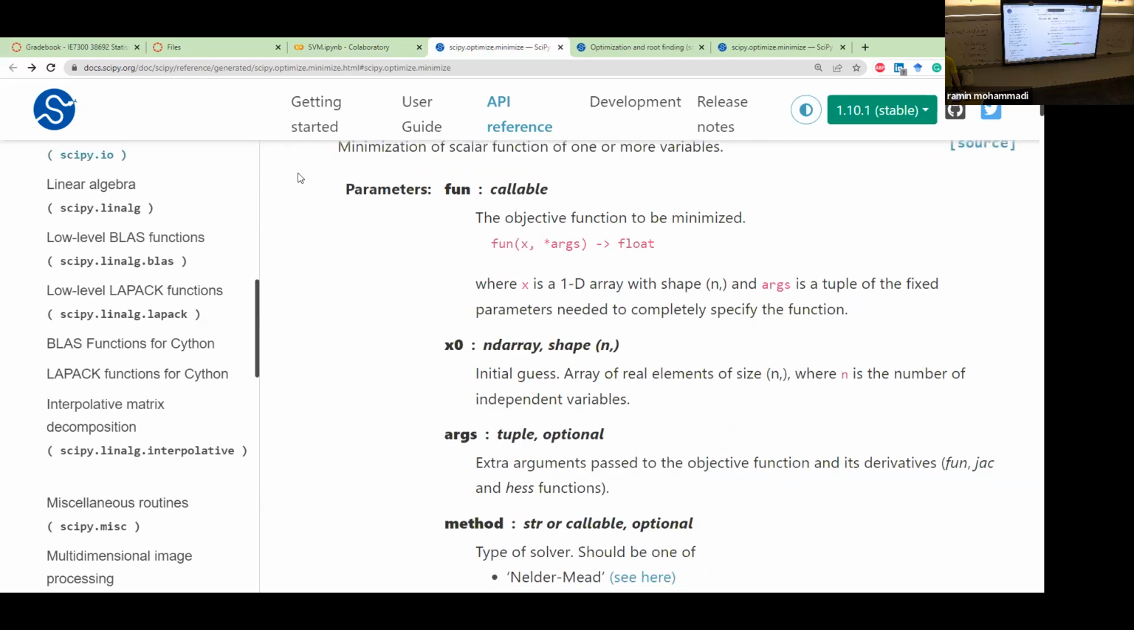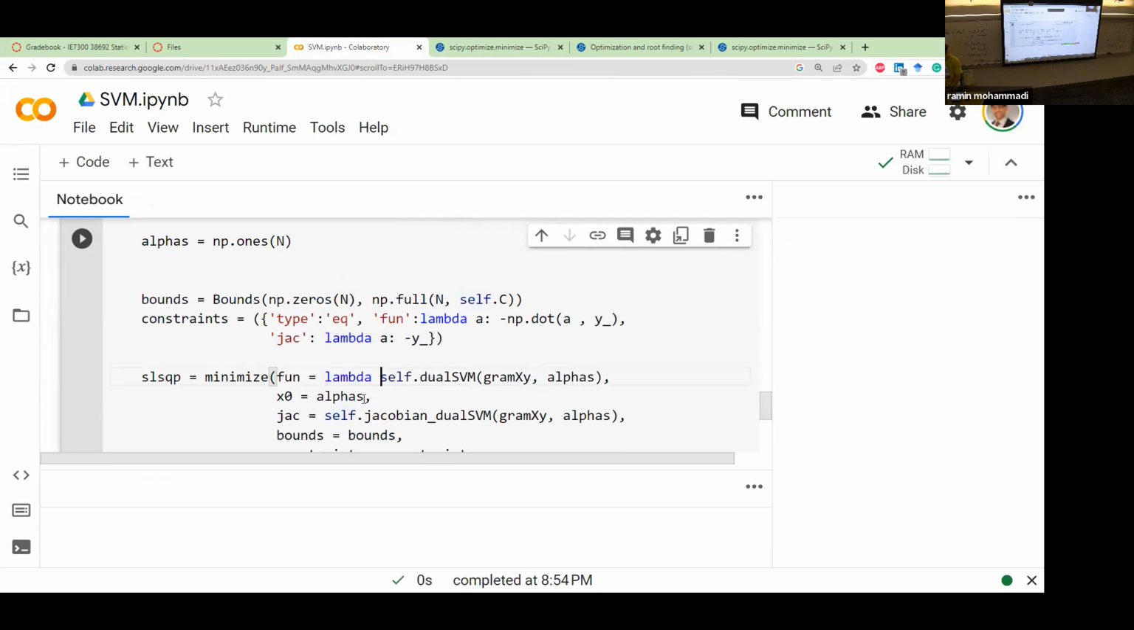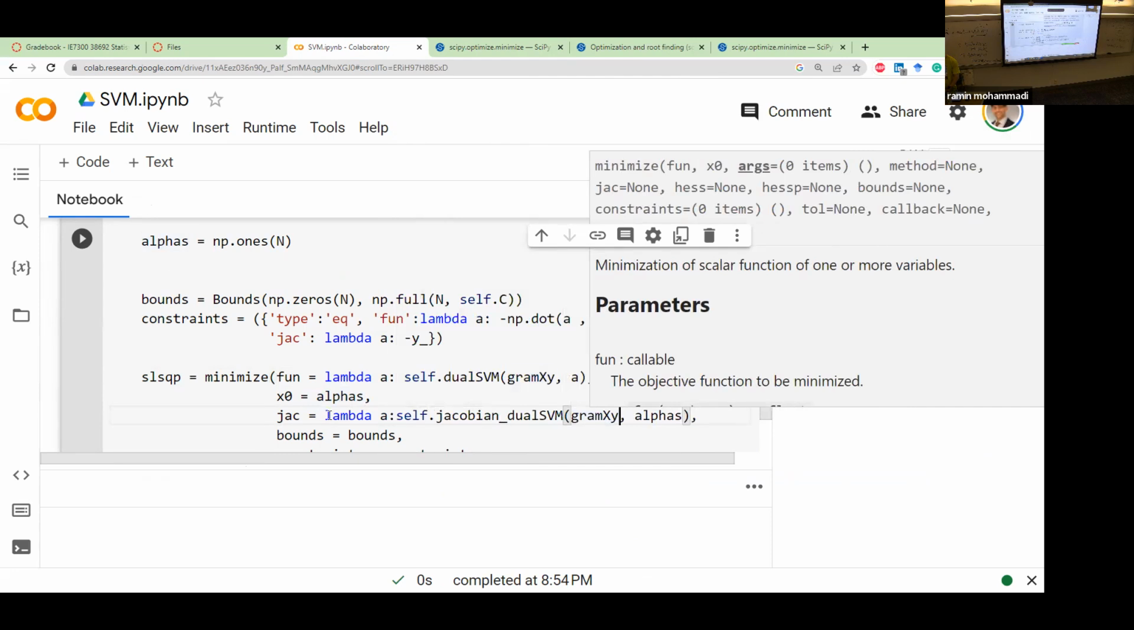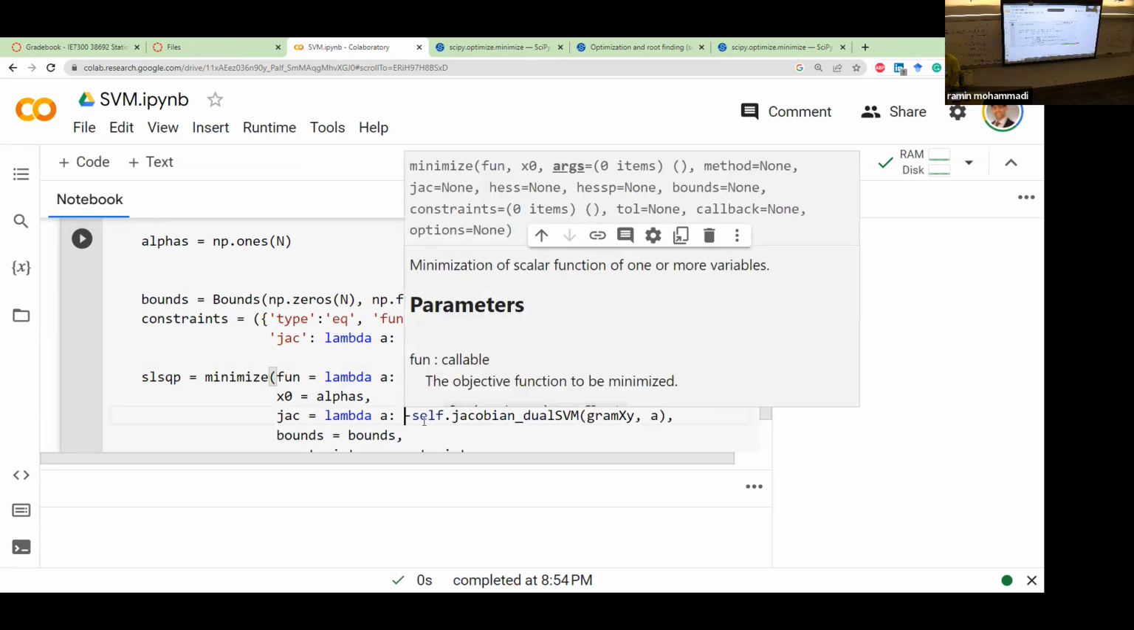Oh, okay. For the functions, we also need to use lambda. So here, lambda a. It requires the function to be complete, so this one also becomes lambda a. The next thing is that this term is a maximization, but this function is a minimization. So these two functions, the derivative and the function itself, need to be multiplied by a negative. So you put a negative here and a negative there.